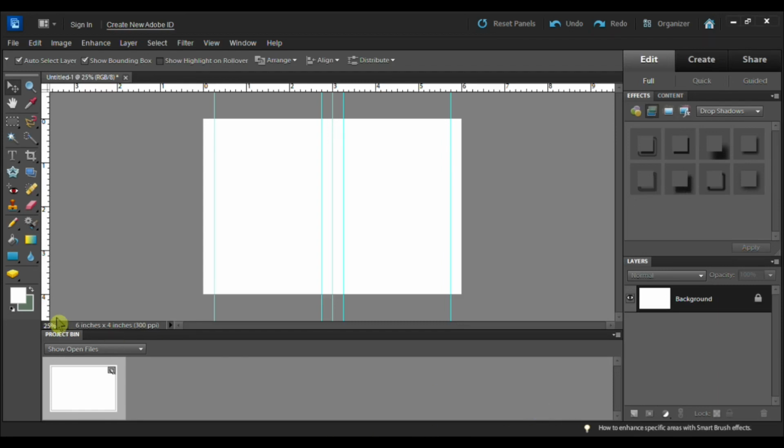So now I can go in and edit my photos and crop them and then add them to this canvas. And then I will also tell you how I label my photos.